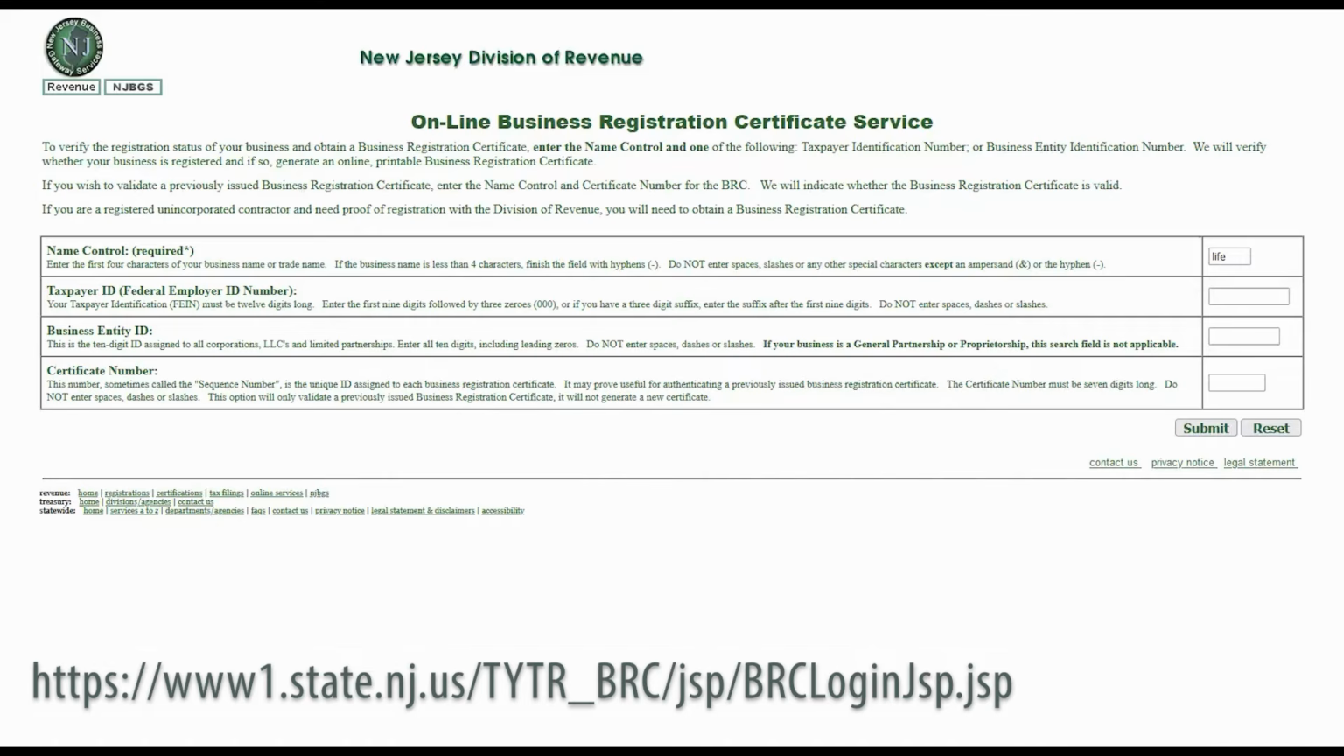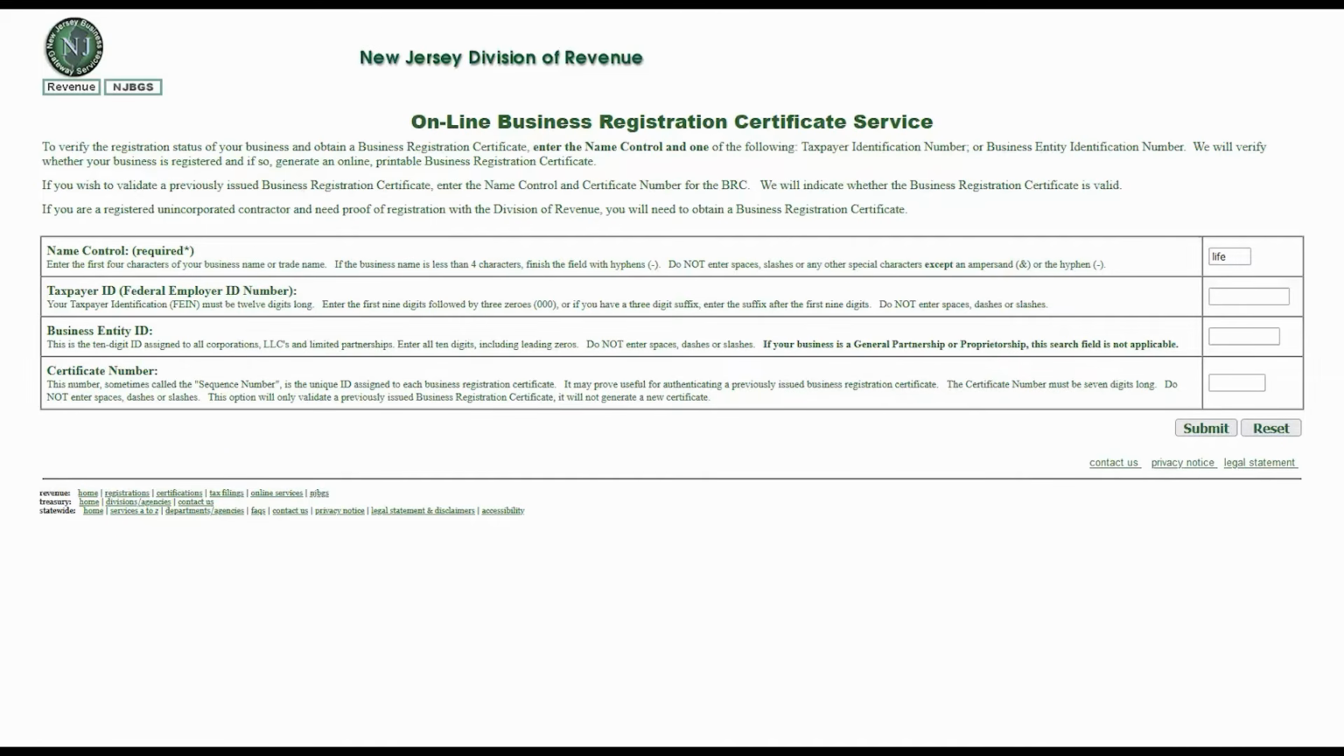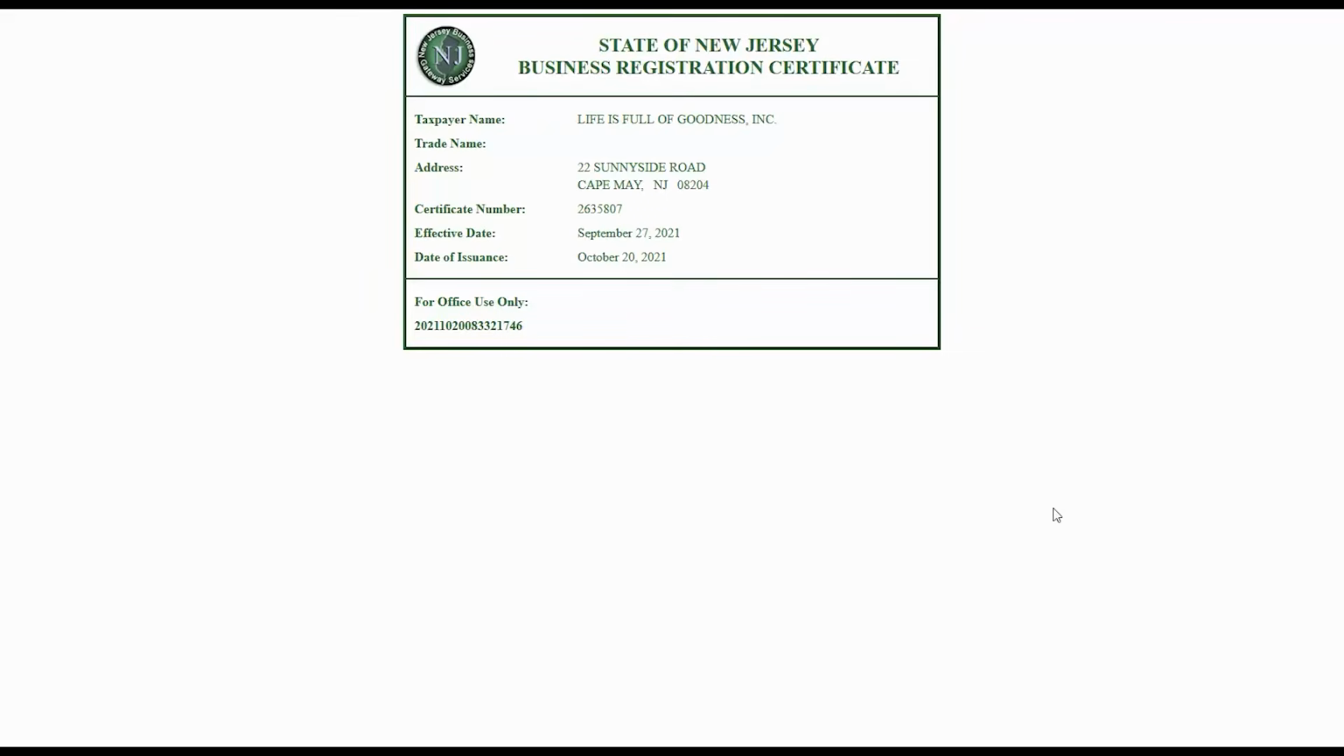To verify the registration status of your business and obtain your business registration certificate, enter the name control, which is the first 4 characters of your business name or trade name, and either your FEIN or your business entity ID number. As long as 2 or more business days have passed since you registered and your business is in good standing with the state of New Jersey, the system will verify whether your business registration has been approved, and if so, generate an online, printable business registration certificate.